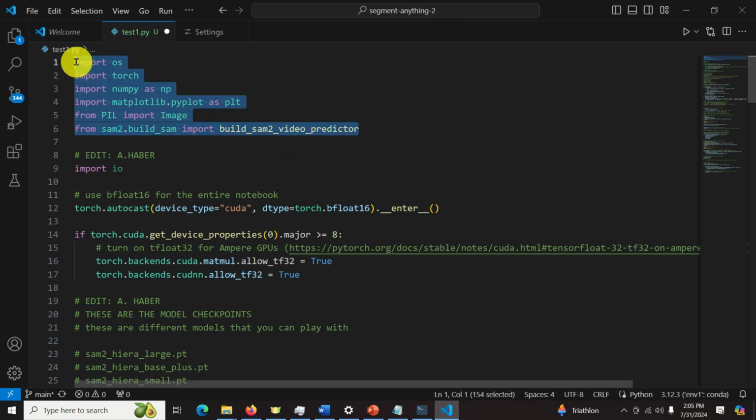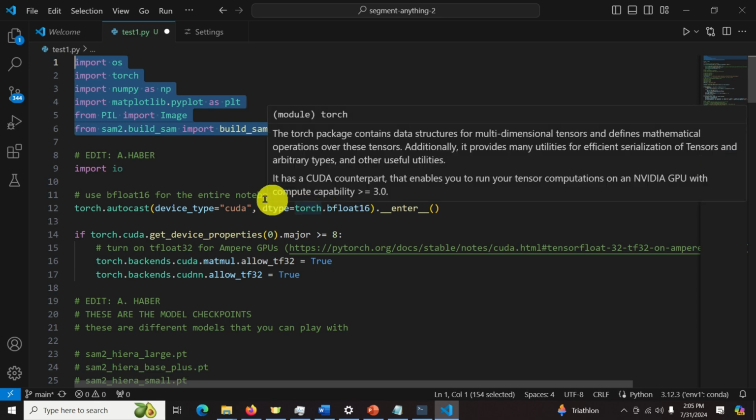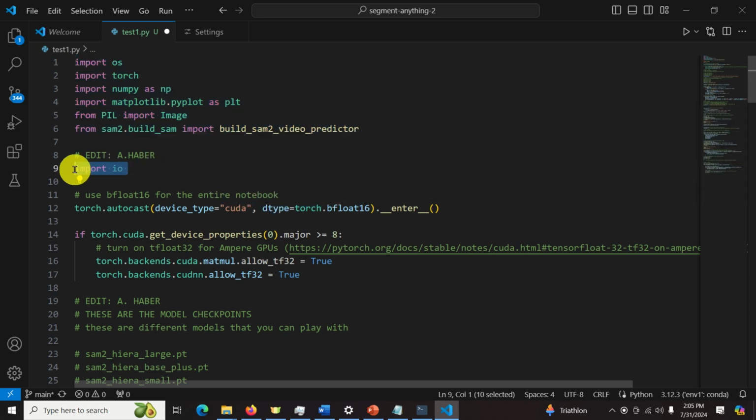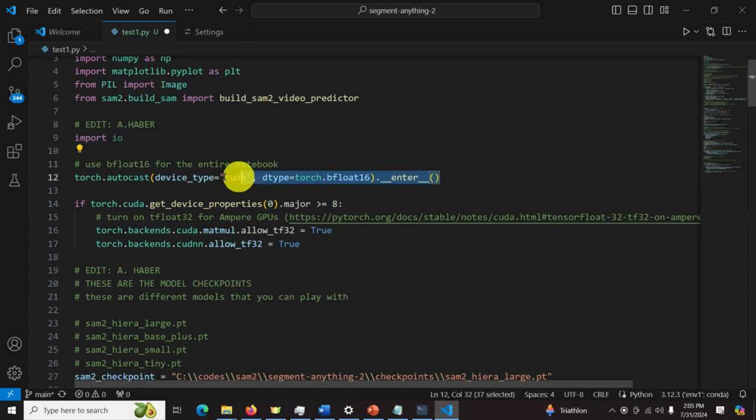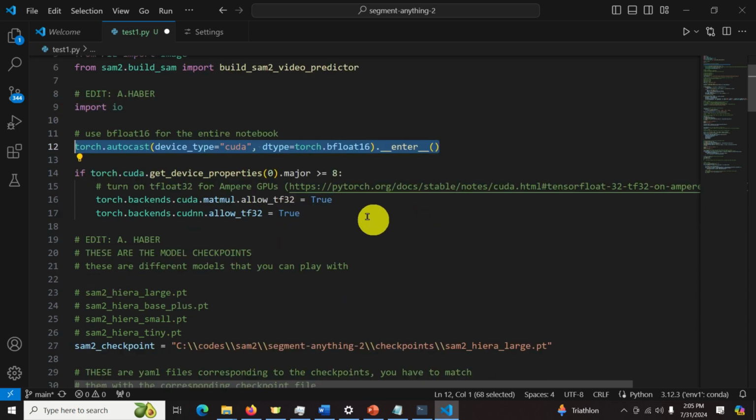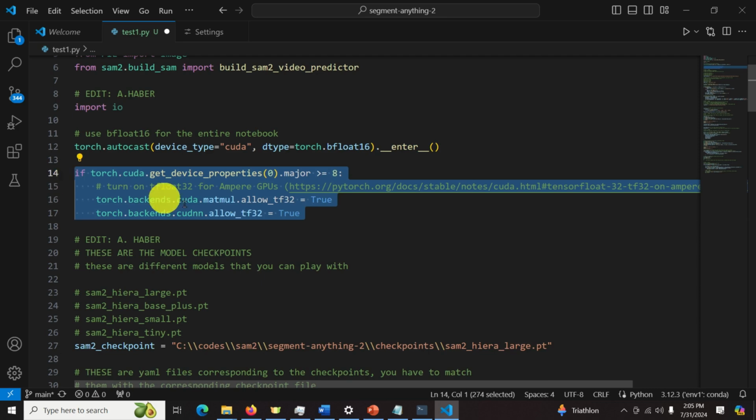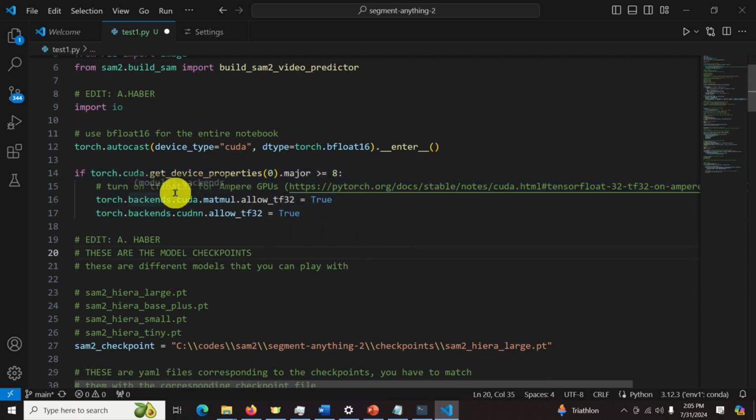First of all, these are the standard imports that are necessary to run the code. Over here, I imported input output. Over here, we set bfloat16 for the entire code. That is, we set the data type for the entire code. This is a standard piece of code that will turn on tfloat32 for Ampere GPUs, for more advanced GPUs.